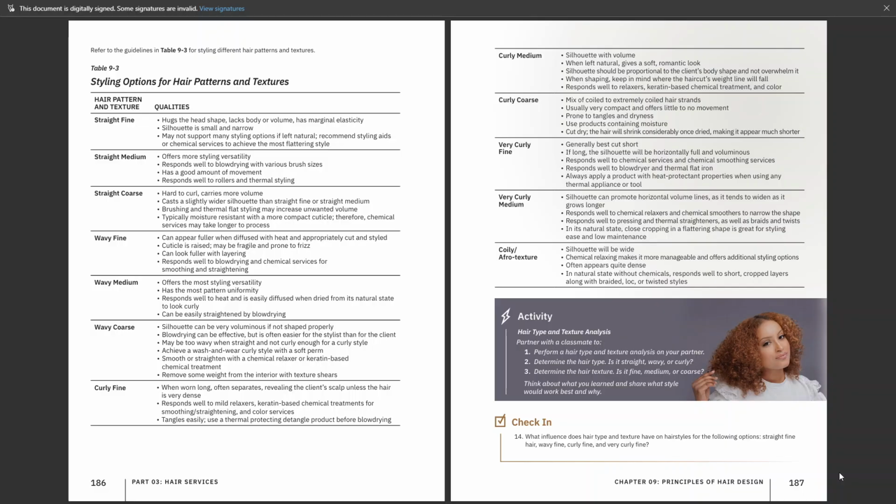Curly, fine. When worn long, often separates, revealing the client's scalp unless the hair is very dense. Responds well to mild relaxers, keratin-based chemical treatments for smoothing, straightening, and color services. Tangles easily. Use a thermal protecting detangle product before blow drying.